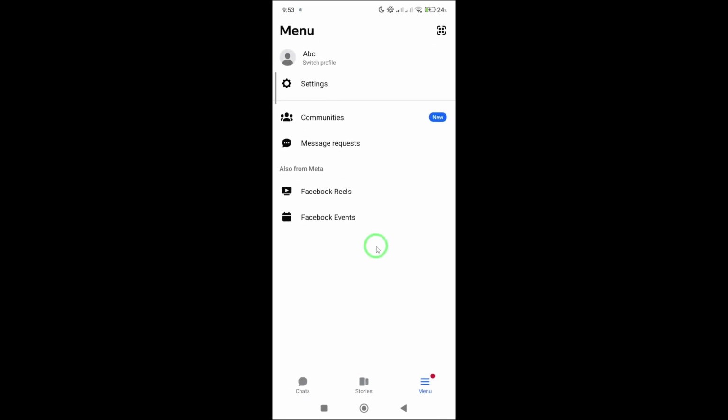From the main screen, look for the menu. On most devices, you'll find it as three horizontal lines or a profile icon. Depending on your version, tap Menu to reveal the options available for your account.